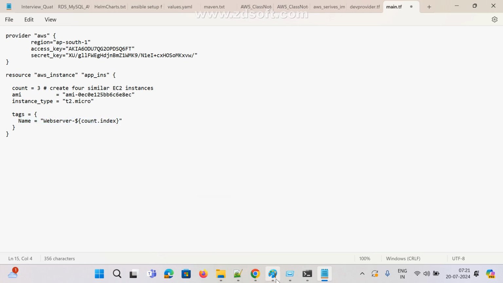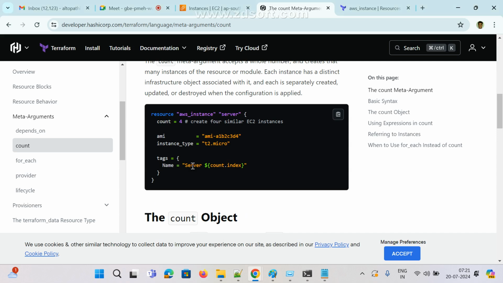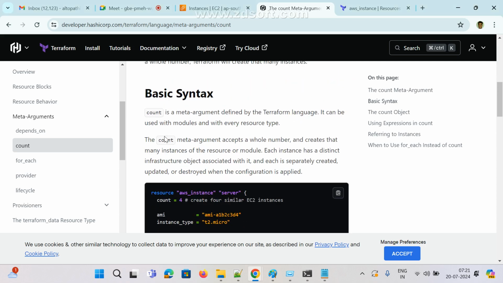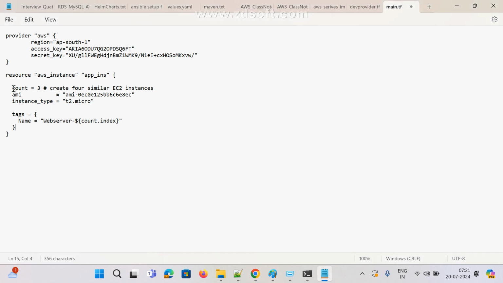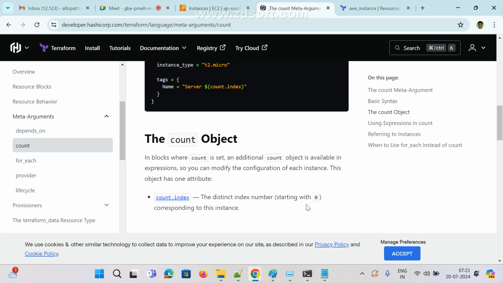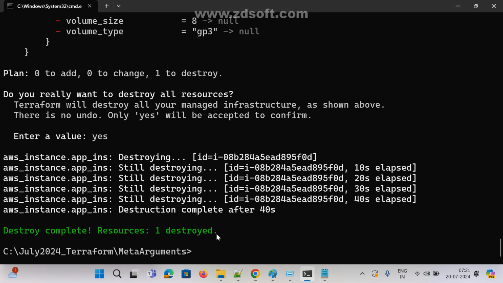There is nothing else, everything is available here. I am just copying and pasting it. But you need to know where we can use this count. It is one meta argument. If you want to create the same instances, however many you want, just count equal to 3. If you use count.index, it starts with 0 and corresponds to the instance. Now how will it work? Just run it.